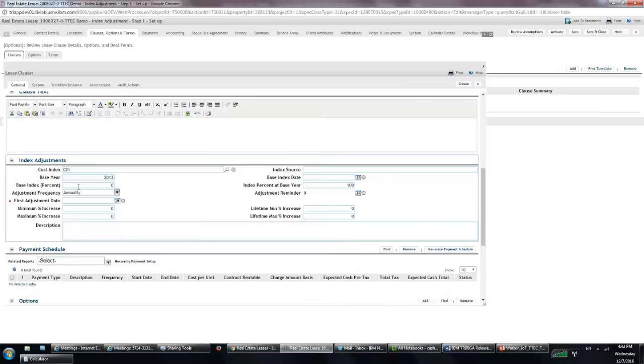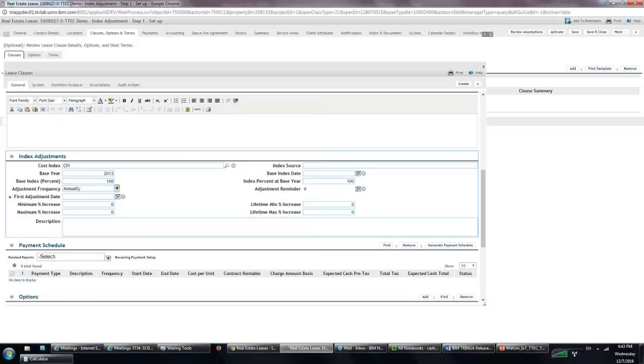And the base index is 100%. I'll adjust it monthly. I'll adjust it annually. The first adjustment would be 10/1/2014, a year after my lease started.